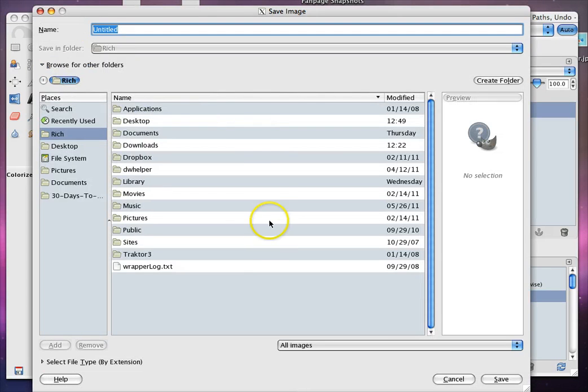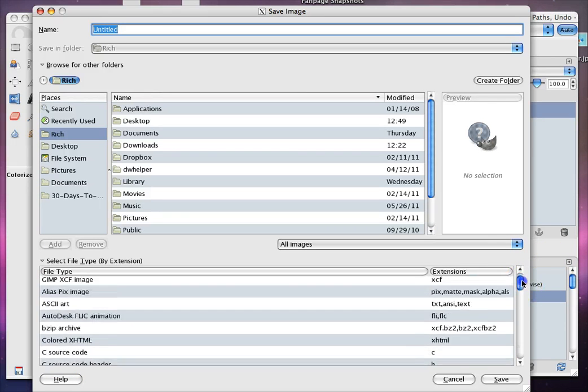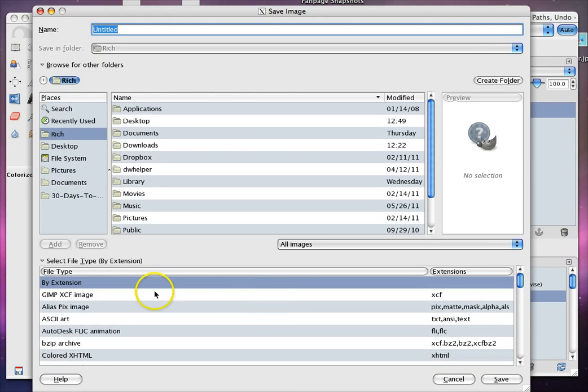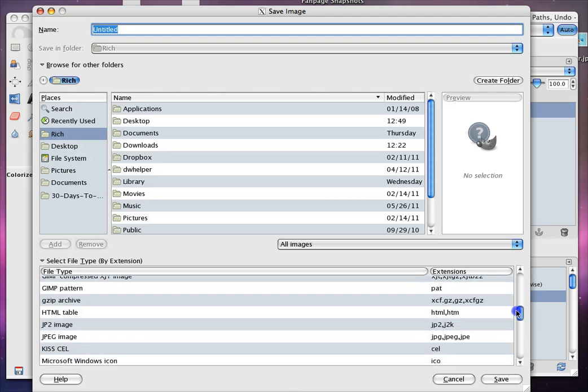Save it as a JPEG image or a PNG. So if you go down to the bottom here, you can select file type by extension. I'll just select a JPEG. By the way, if you want to keep this file for editing at a later stage, you can save it as a Gimp XCF image. But what I'm looking for is a JPEG right now, so I can upload it to Facebook.